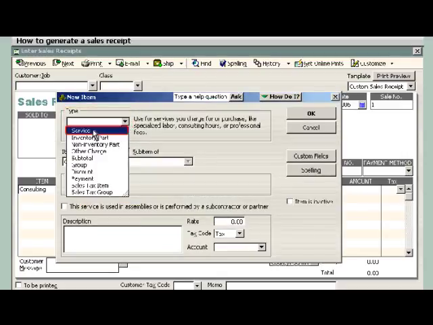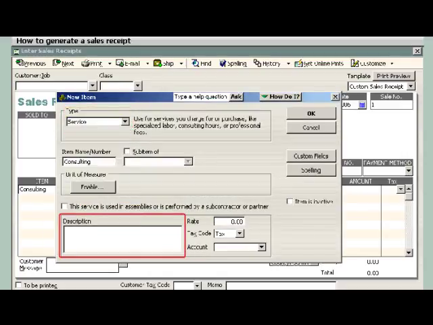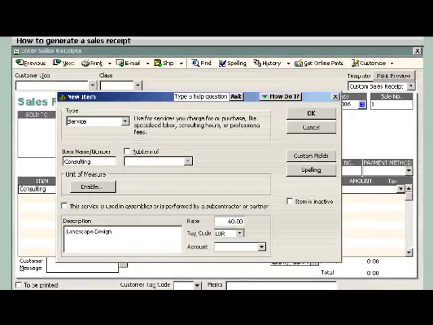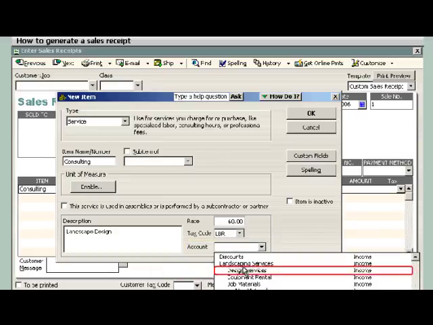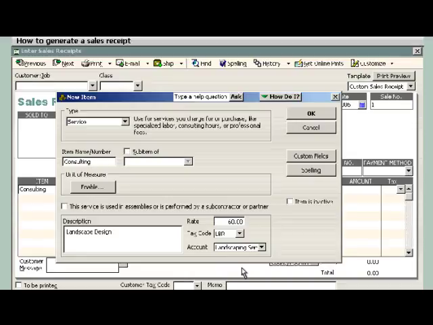The item type is Service. Enter the description and the hourly rate for the item. Change the tax code to LBR. Associate the item with an income account, in this case, Landscaping Services Design. After you have entered the item information, click OK.